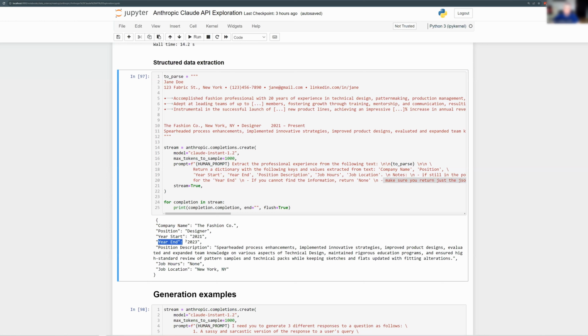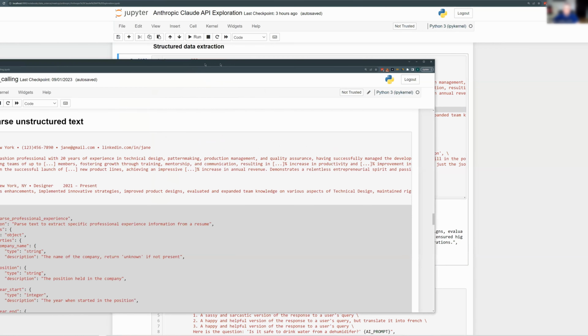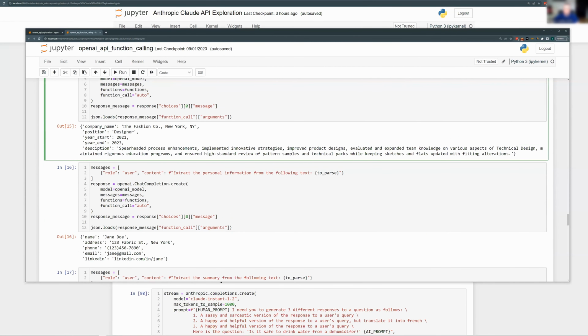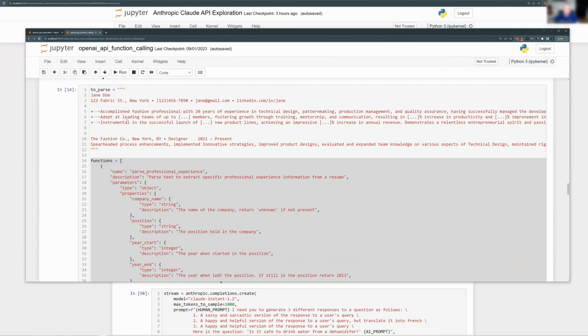It figured out that the year end, even though it's, what was it, present, right? It figured out that it's present, so it should put 2023. You respected that. Couldn't find job hours anywhere, so it returned none. Actually, this one did even a better job because it returned the fashion company. It found it from here, while OpenAI, if I remember correctly, returned the fashion company, New York, New York, right? So it also added the location to it because that's how it was in the text.